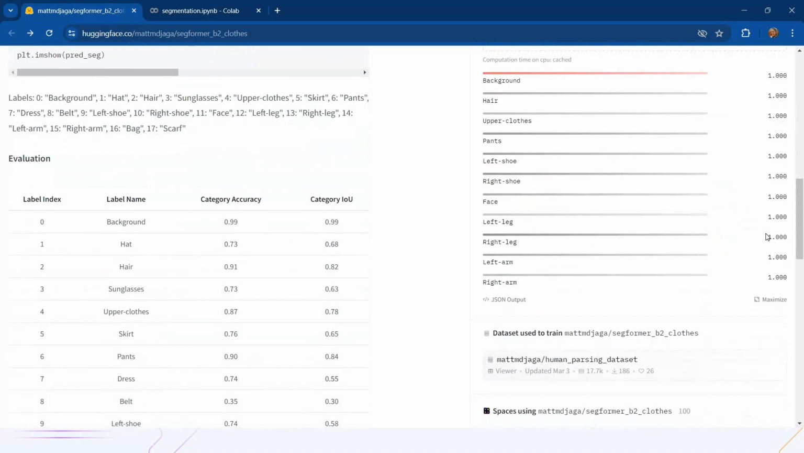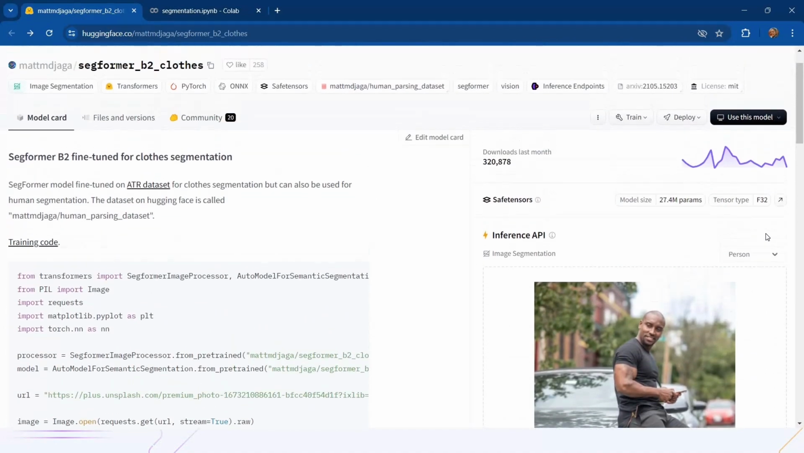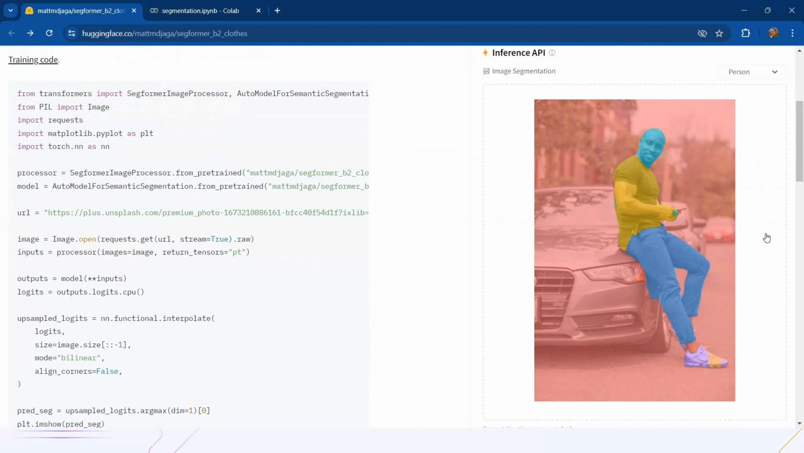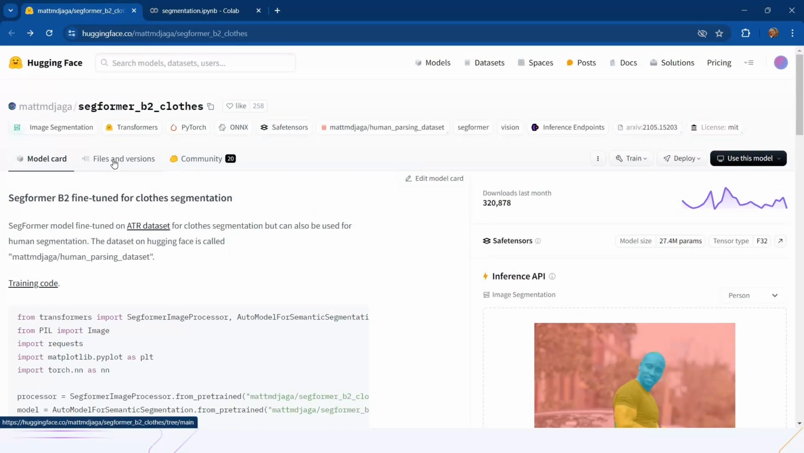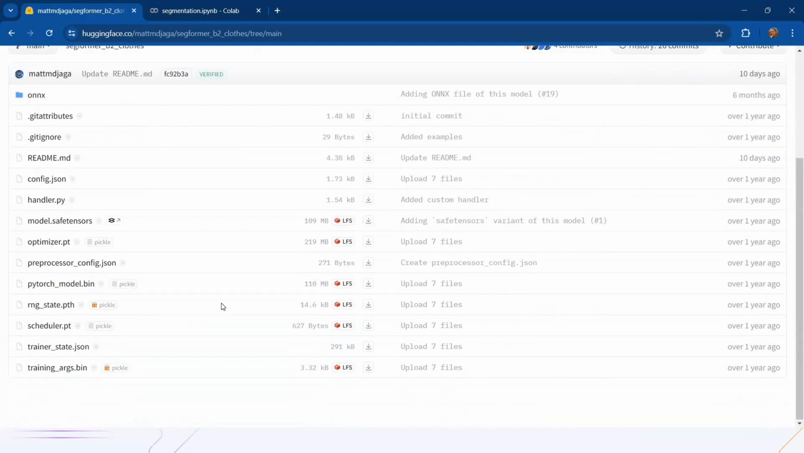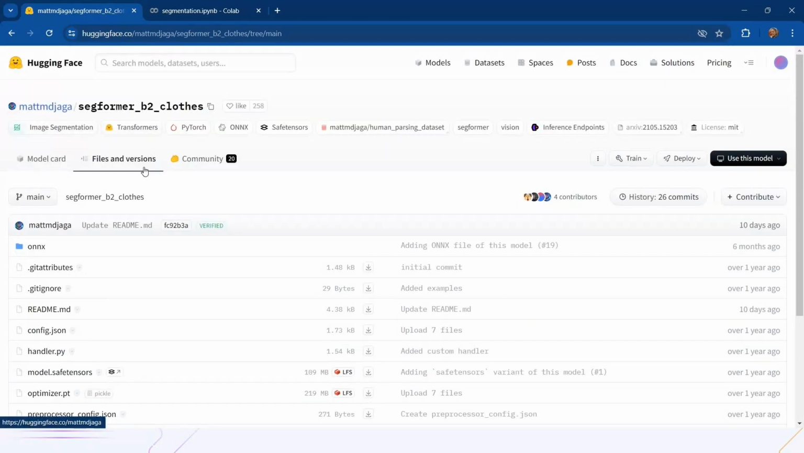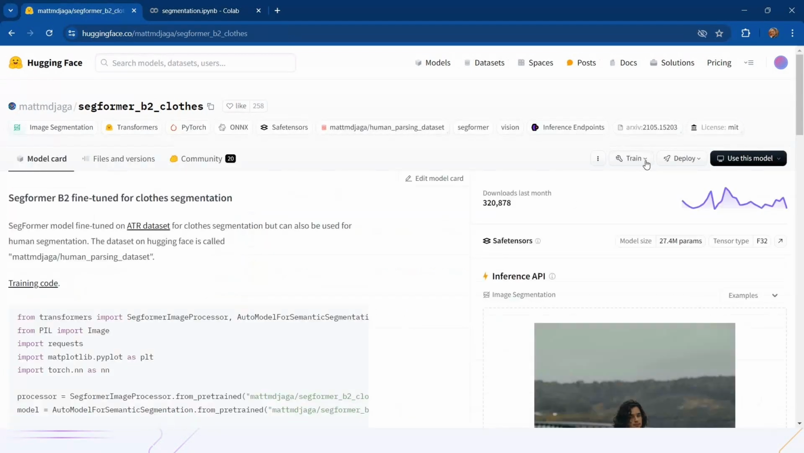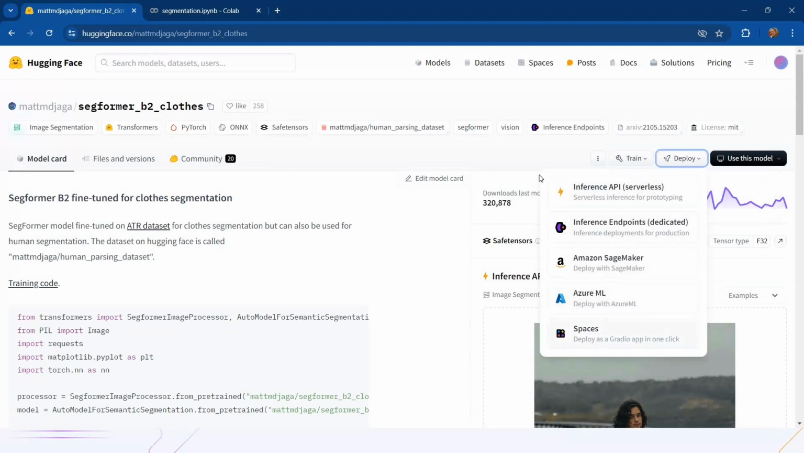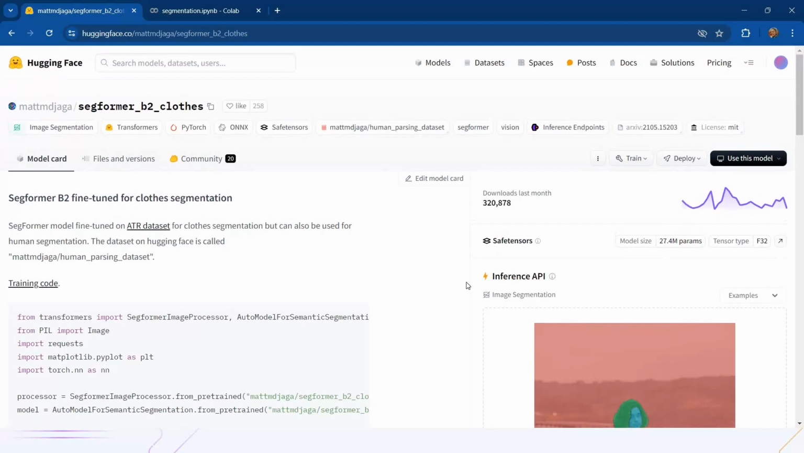So this is how the model works, and you can integrate it into your existing applications, or you can build on top of this particular application or fine-tune it to make something completely new. Moreover, on this page you can also check the files and versions of this particular model, and then the community support for this as well. And you have the option to train and deploy this particular model on different platforms. So do check out this page if you are interested in utilizing this particular model and want to know more about it.